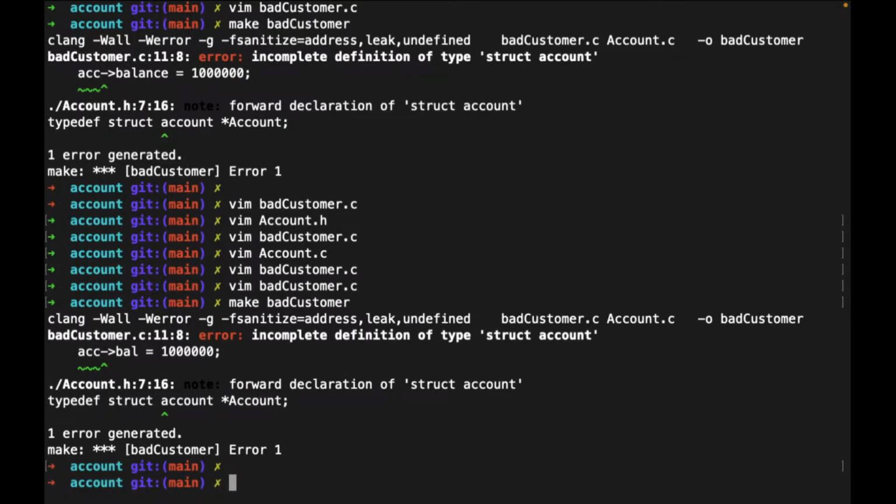So when we actually compile the program, each file is compiled separately. account.c is compiled, then badcustomer.c is compiled, and then finally they're linked together. So the error happens when we're compiling badcustomer.c.